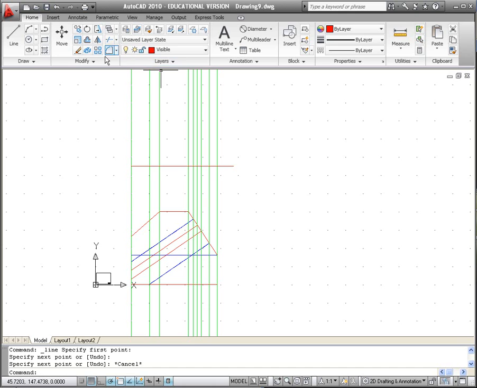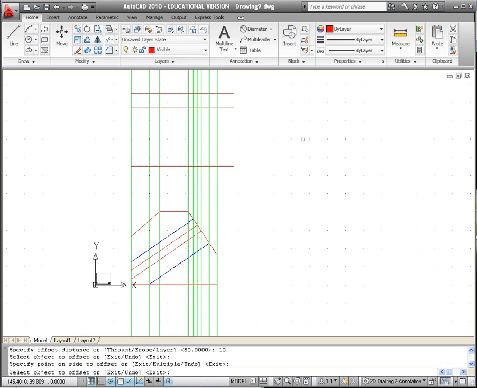Now I'll use my offset command. My offset distance is going to be 50. I'm going to click on the part and go this way, and now I've got that upper line up there. Use offset again. This time I'm offsetting 10, and I'll bring that edge down 10. So now I have that little flat surface there in the back.